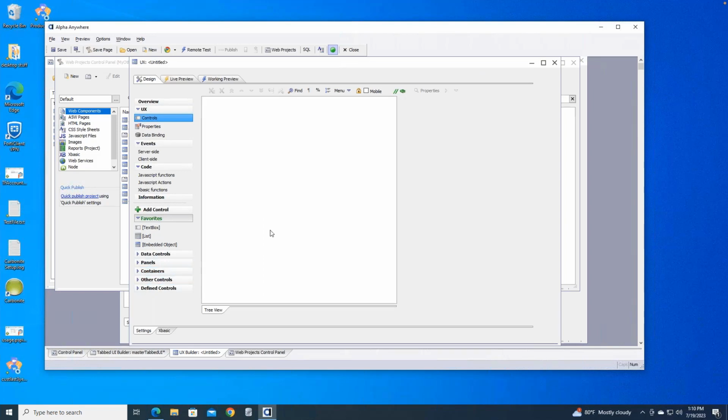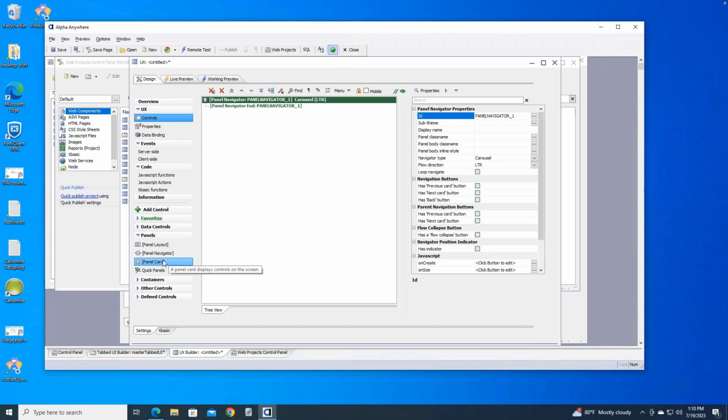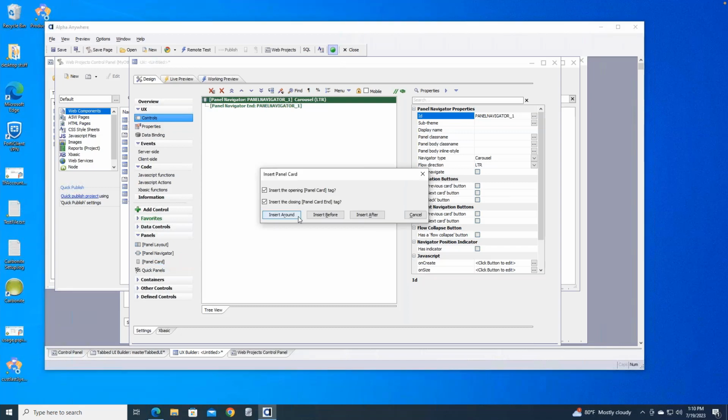So if you'll recall, when we had a tabbed UI interface, when you clicked on options, they'd appear in windows on the right that you could then close. In UXs, we tend to use what are known as panel cards. And I know I've done a session on panel cards before, but let's go ahead and put in a panel navigator. And let's add in a panel card. And we'll insert that after.